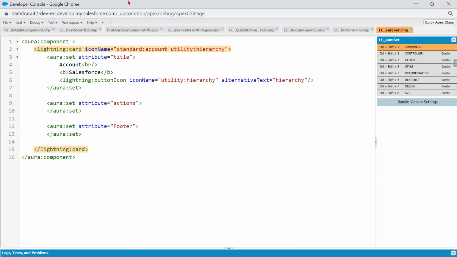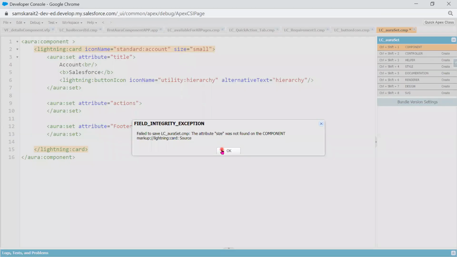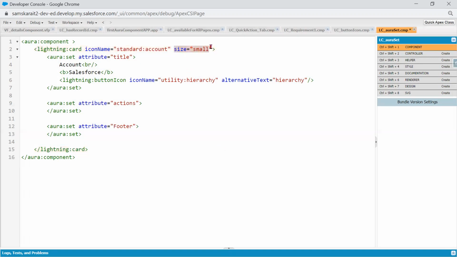We can use the size attribute, right, for account in the Lightning card. Where will you use it? In the Lightning card attribute. Do we have a size? No, actually, in the standard Lightning page it was looking big, so I thought of having size equal to large. In the button icon, you are saying, or in the Lightning card? No, here also. Do we have a size attribute in the Lightning card? Not found. Okay. So it is available only on the button icon.